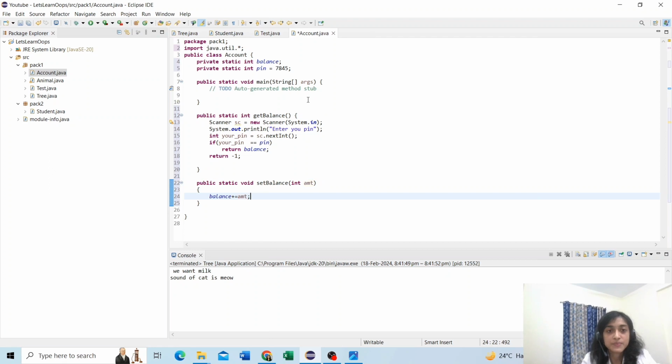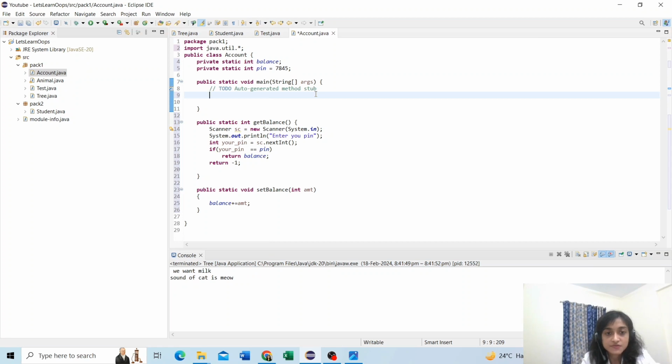So right now we have ₹0, and then if someone gives some amount we'll add it to the balance. So here in the main method, first what we can do is set balance, right? Maybe set balance. And look, here in set balance also you can put validation.